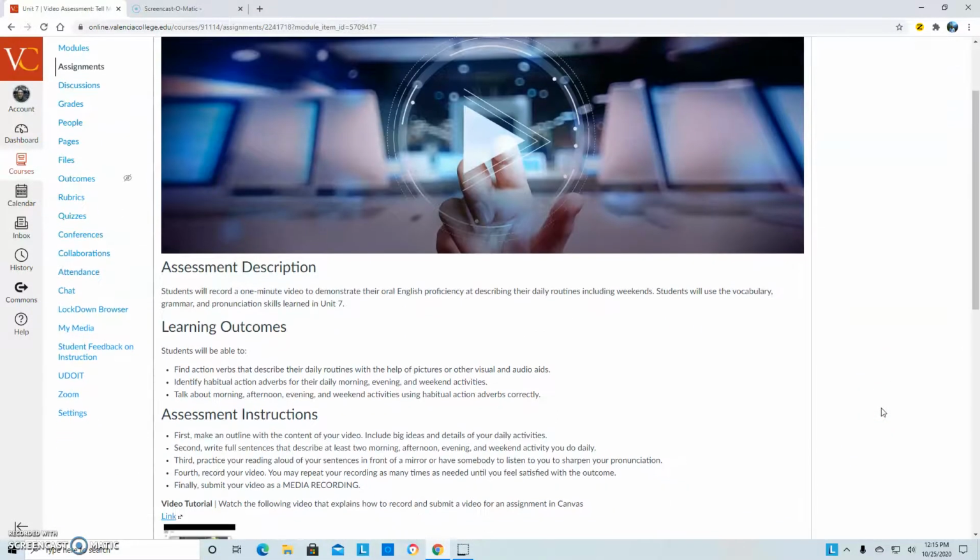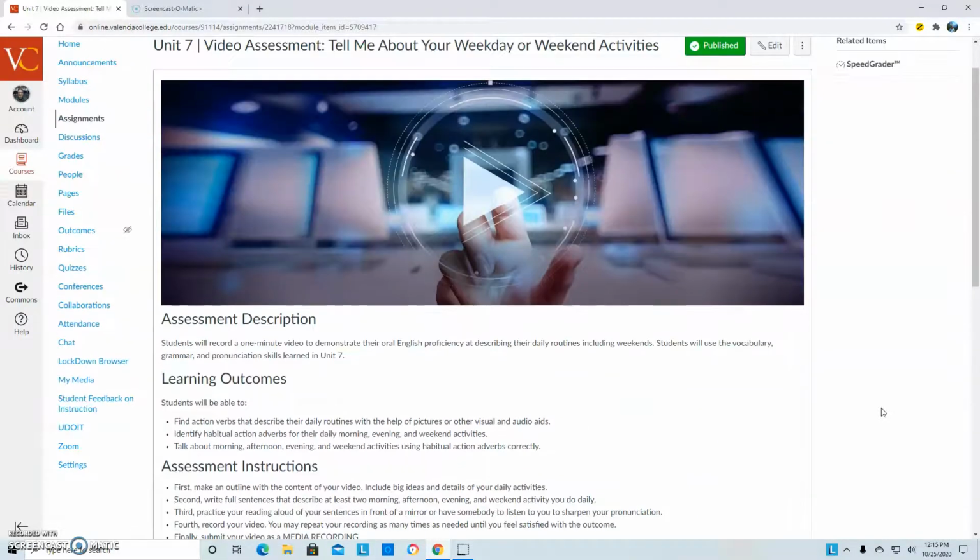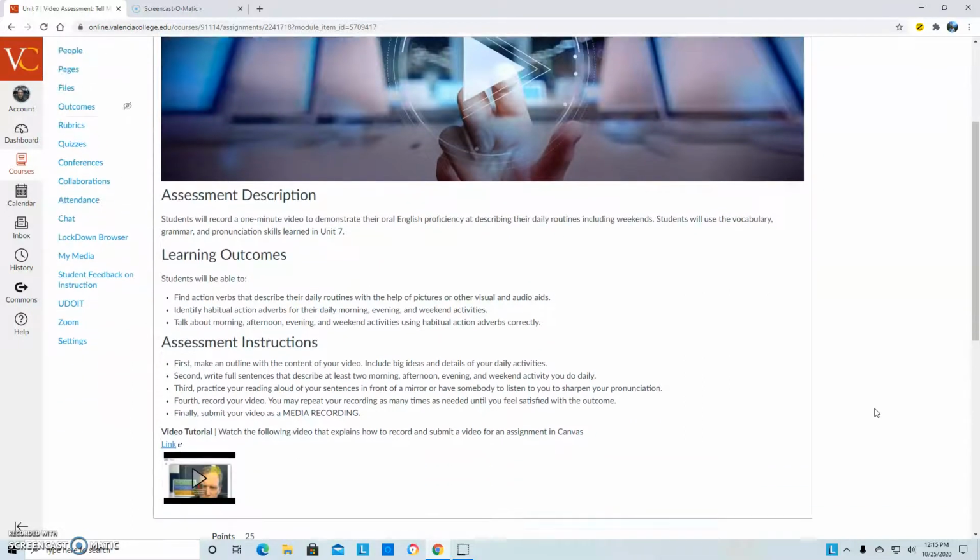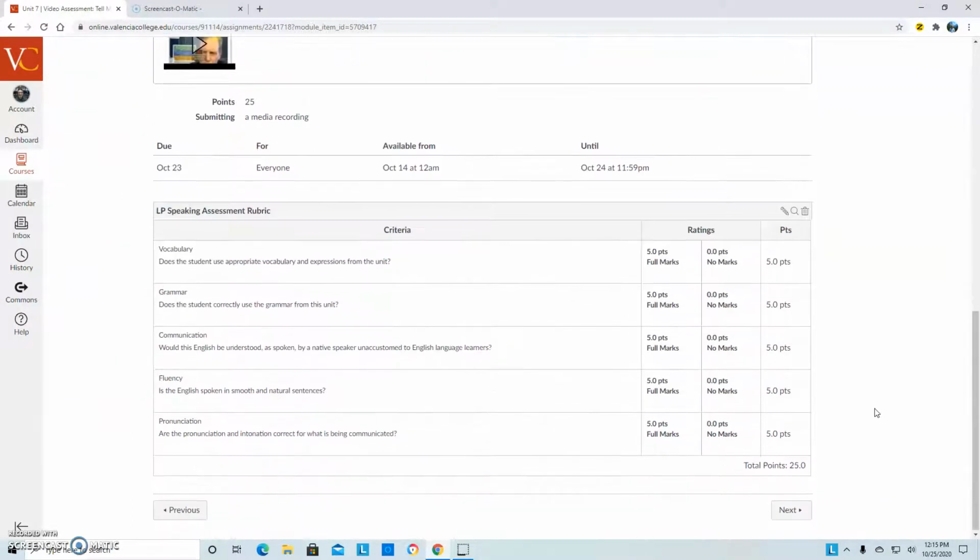Next, we have the video assessment. The video assessment, again, the same structure: description, learning outcomes, instructions, and video tutorial. And students here need to record a 1-minute video to demonstrate their oral English proficiency and describe their daily routines. And something very important, here we have the rubric. Students must know what they will be evaluated on and what the teacher will be observing in their video performance. The rubric is a very important grading device.